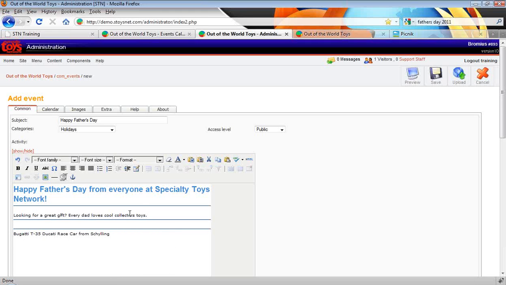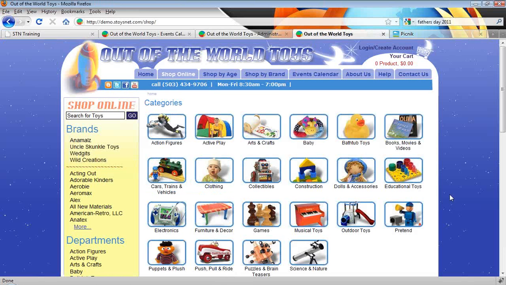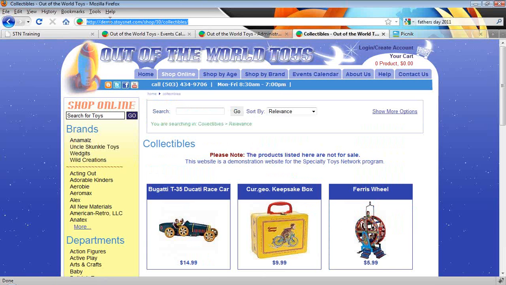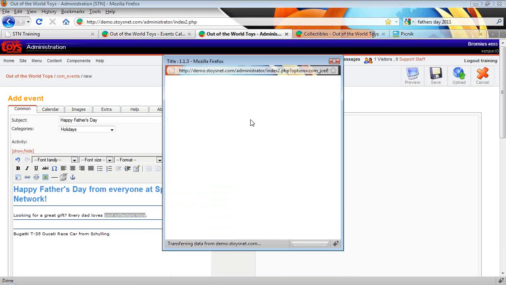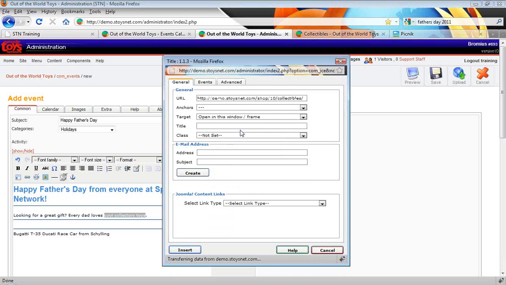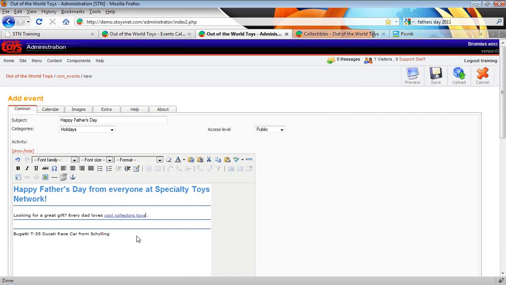So first of all, we're saying, hey, check out our cool collector's toys right there. So I'm going to jump to my website, the front end, in another tab here, and go to that category, collectibles. What I'll do now is just copy that URL. Jumping back to the administrator here, I'm going to link to that. So I'll select the text, click the link tool, and paste the URL right in there, and then we want it to open up in the same window, so we'll insert that. That link is created right away.